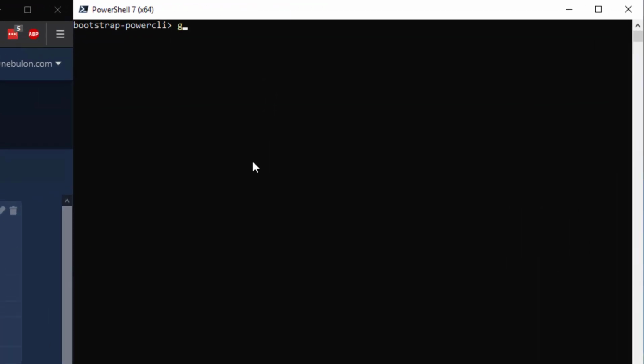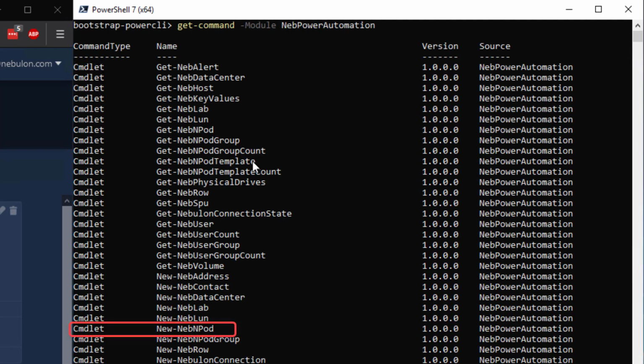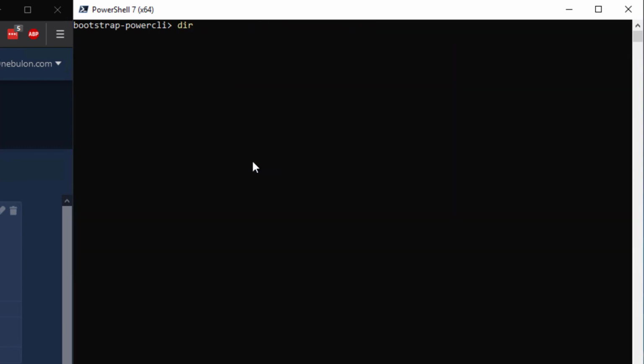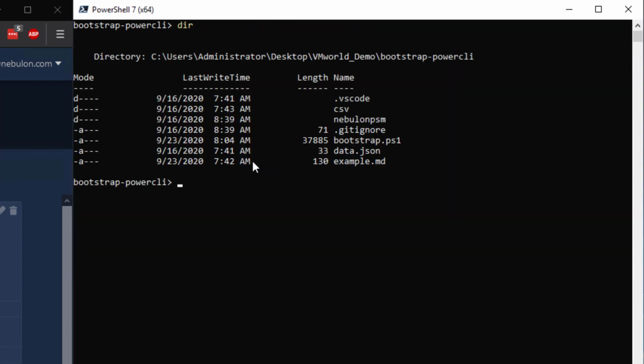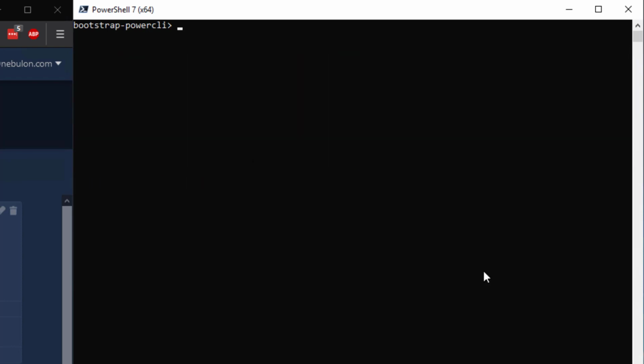So if we take a look at PowerCLI over here, we've got the output of Get-Command -Module NebPowerAutomation, showing a lot of the commandlets in the PowerShell module. The big one that we're going to be using a lot here is New-NebNPod. So if we take a look at the files here, we've got a CSV that's got some of the inputs in here, the bootstrap file, as well as some other utility files.